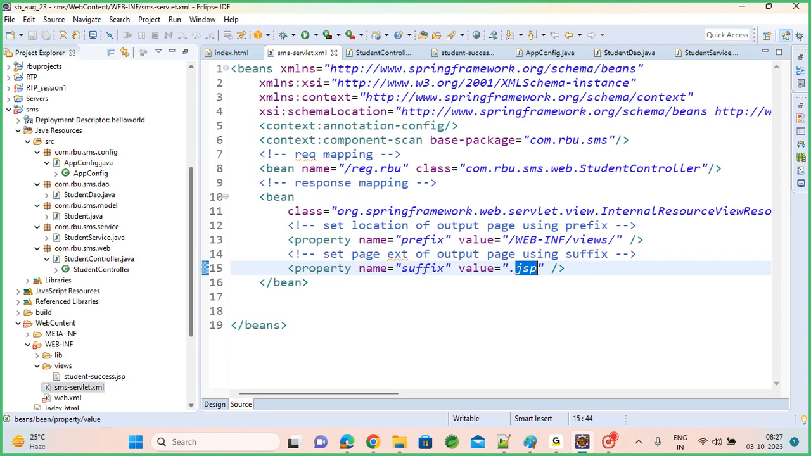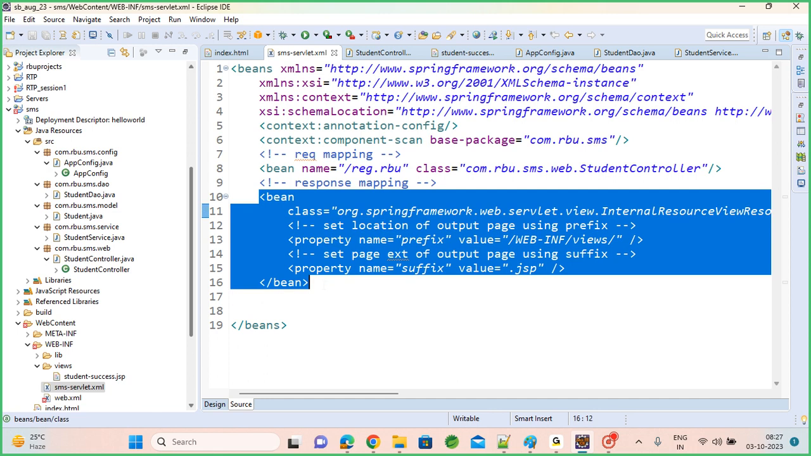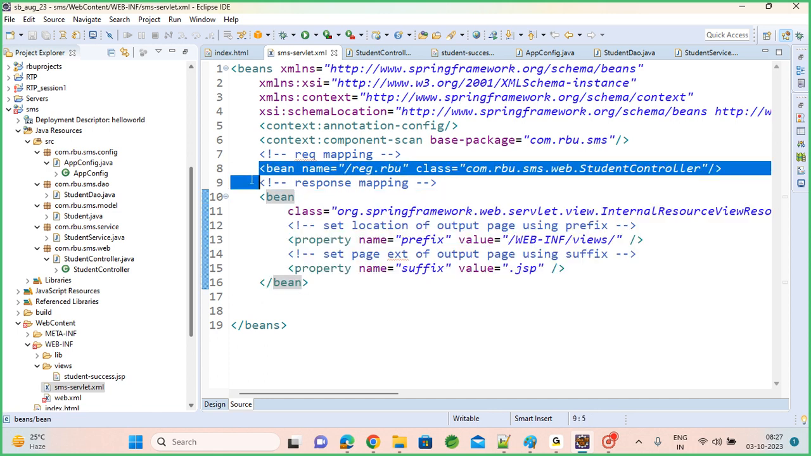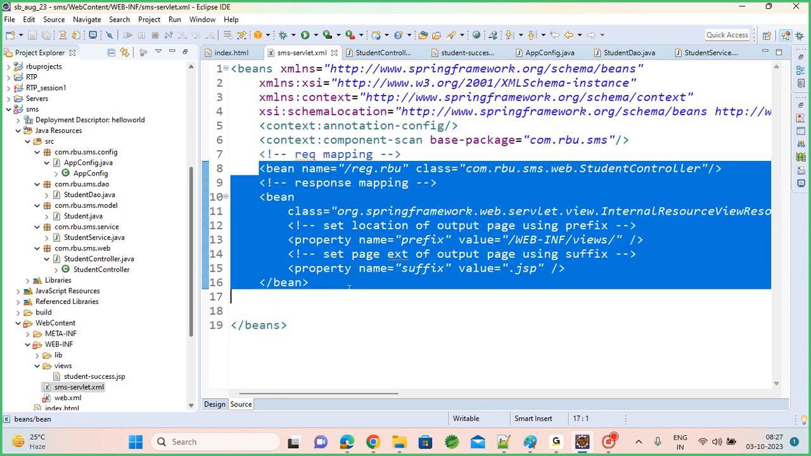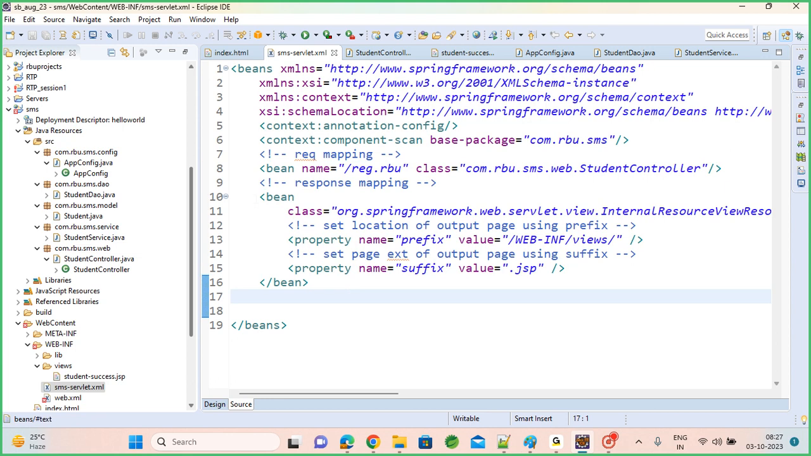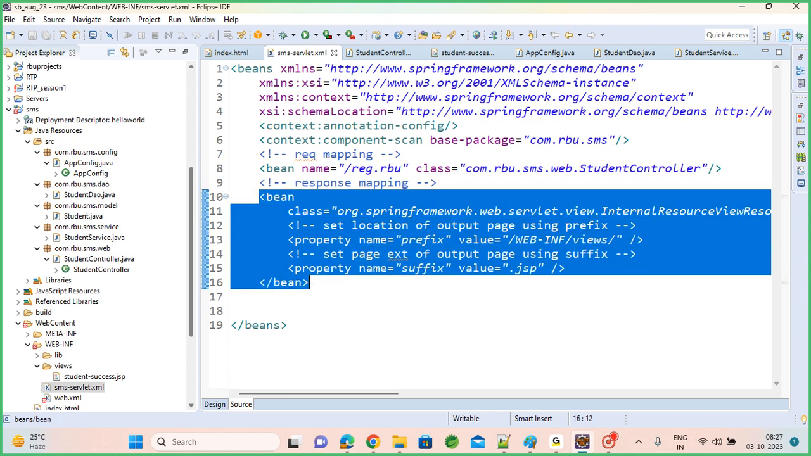here we have two more configurations, right? Controller and this configuration. So shall we shift these two configurations also to the configuration class? First let me shift this view resolver. I will comment the view resolver here.